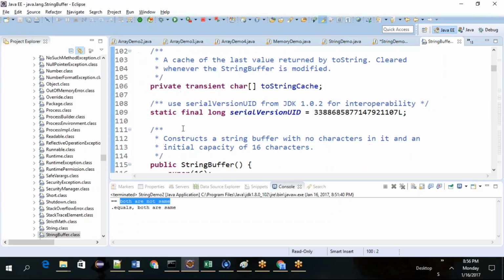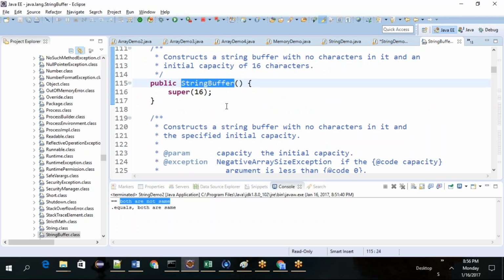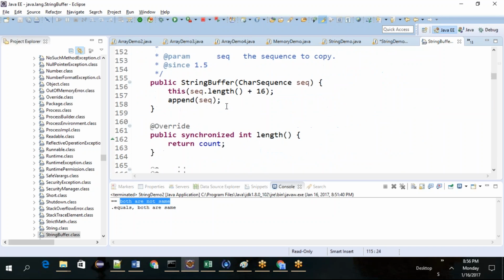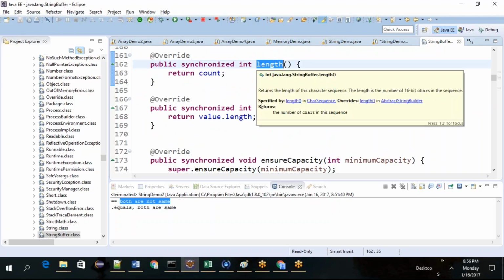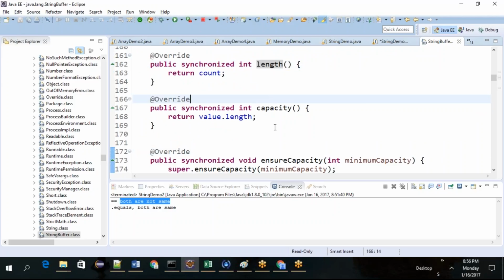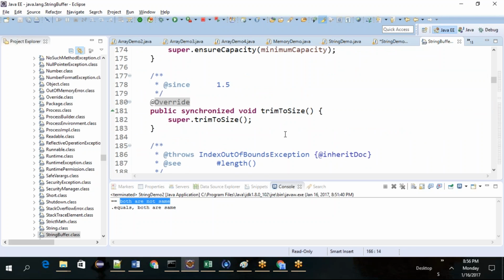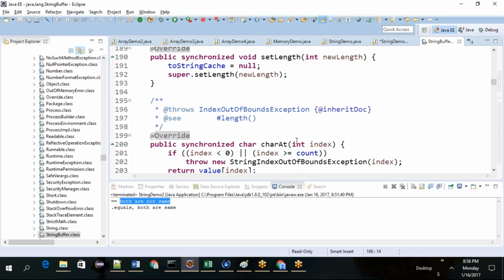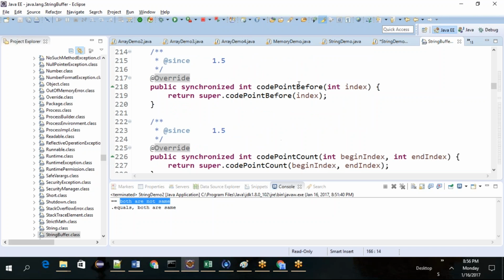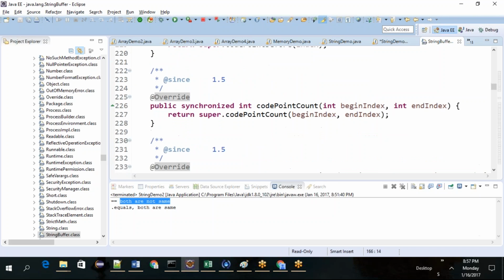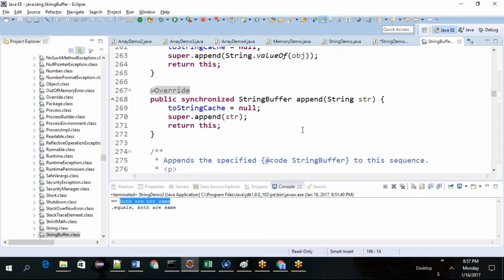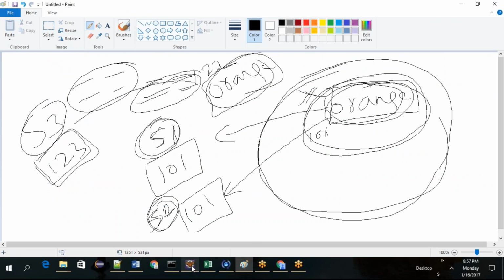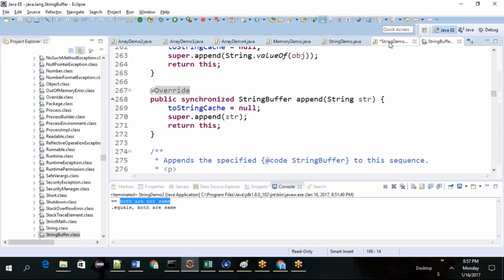Okay, inside they have, see, there is a default constructor. See, this is a StringBuffer method, this is another method: ensureCapacity, trimToSize, setLength, charAt, codePointBefore, codePointAt, getChars, setCharAt. So these are all different methods that StringBuffer is providing. So how do you know what all the methods are?